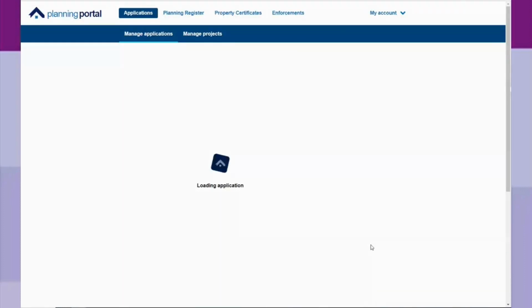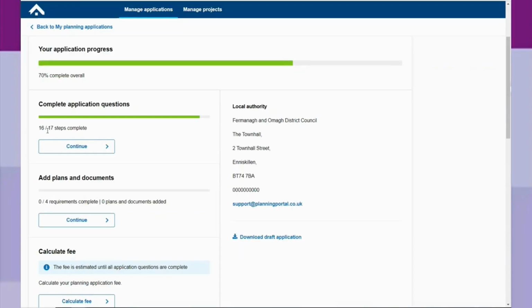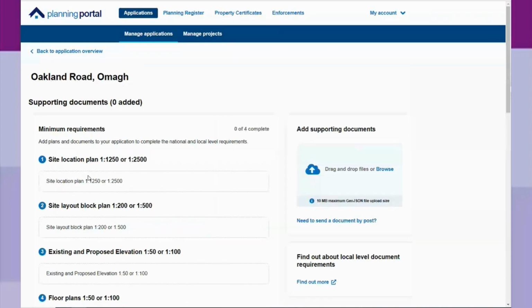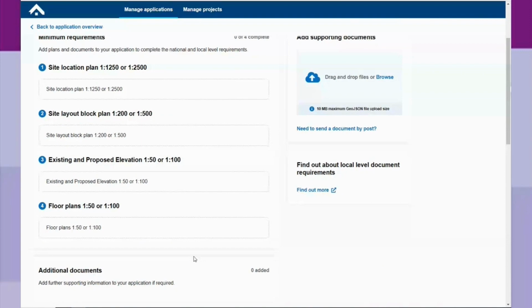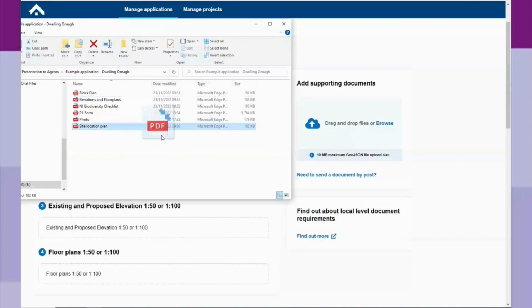So the next part is to add our plans, maps and documents and drawings. So if we go in here, you'll see as a minimum requirement, you're required to submit a site location plan, a block plan, elevations and floor plans. And obviously, there'll be applications where you'll be required to submit more than that. So if we go in here, you can either drag and drop your files in here or you can browse your computer. So I will just drag these in.